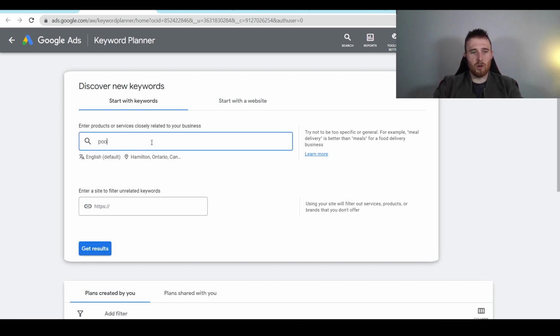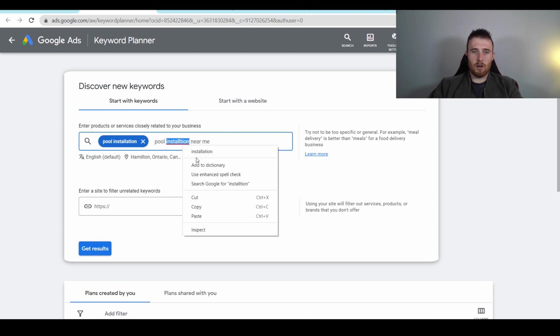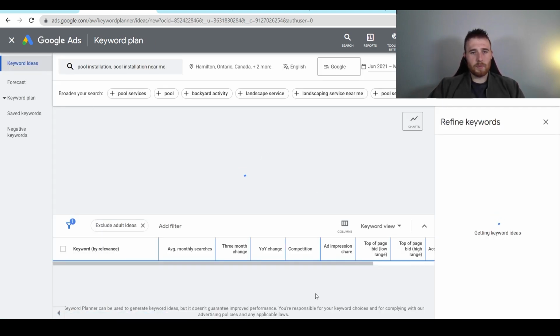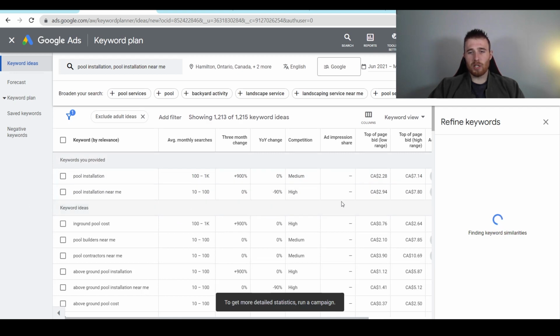So the next thing we're going to do is pool installation. We're just going to put in an example keyword. We could put pool installation near me. And we're going to hit enter, and then we're going to get results. And this is going to pop up with a whole bunch of example keywords.